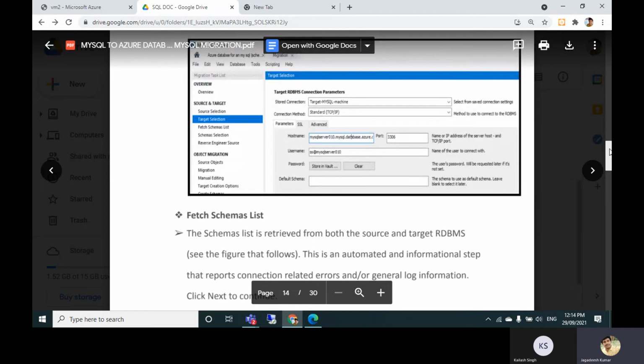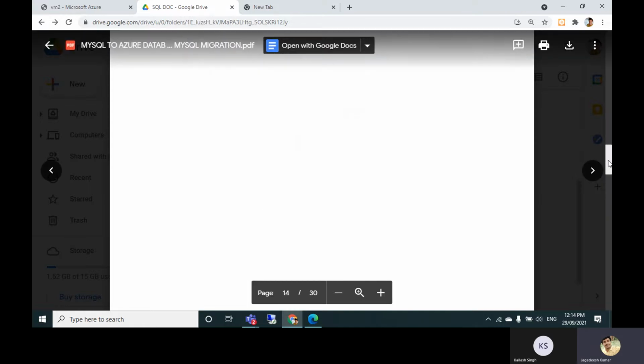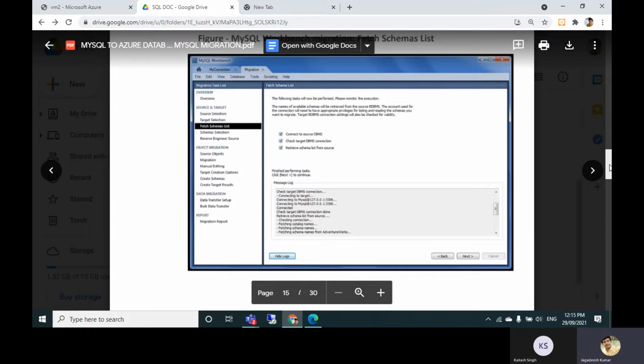Here we need to select the target, which I showed you on the previous slide. This target is created. We select that target and click the next button. Now we are involved in the MySQL Workbench data migration. First, the fetching schema list is shown to you. Then after that, just click next.